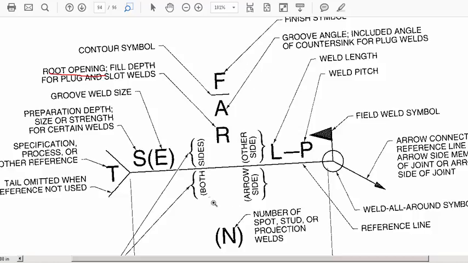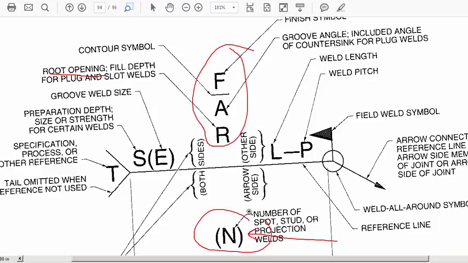Now, if we're dealing with a specific number of studs or projection welds, that number can be provided as well. And of course, you can see it down below here. So these kind of things, not going to see them as often in a set of plans, but if they do pop up, you'll just quickly hop to your reference guide that you've made for yourself, figure out what they are, and move on. Let's take a look at some actual examples of these.